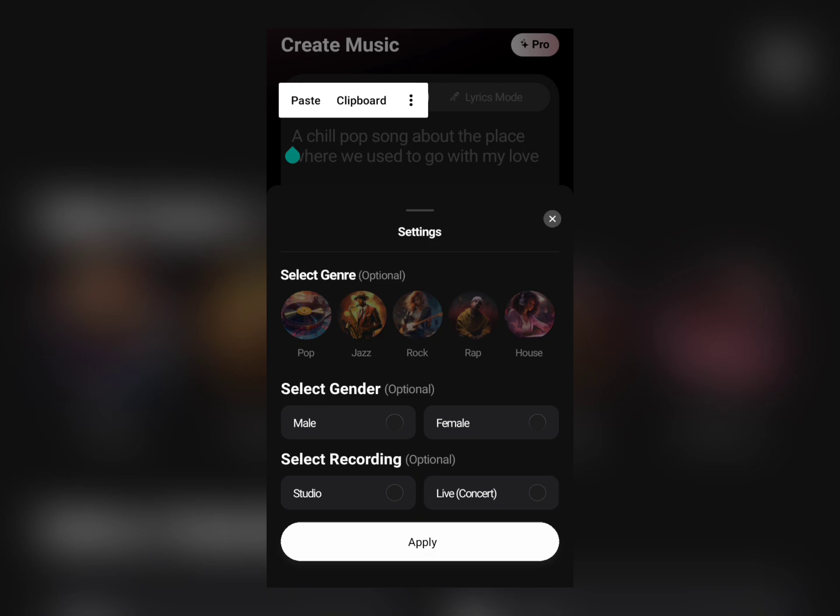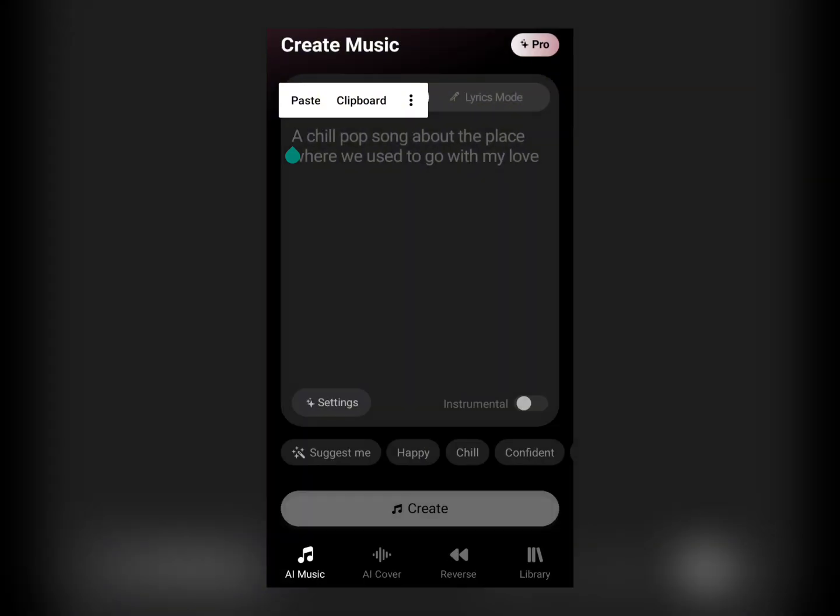As you can see here, you have different things which you can select, the rap and so forth. Also, let's say you want a male to be singing the song, you can select that option here, and you can select how the song sounds. Let's say you want it to sound as if you're in a studio or at a live concert. It all depends upon you. Once you're finished, tap on apply.